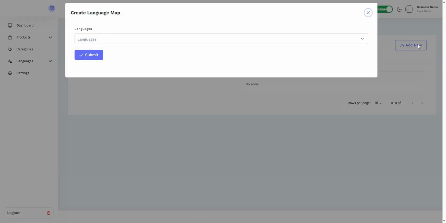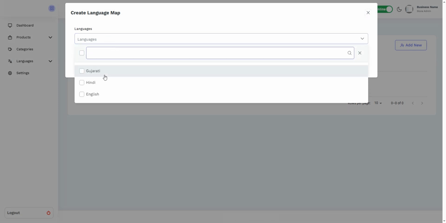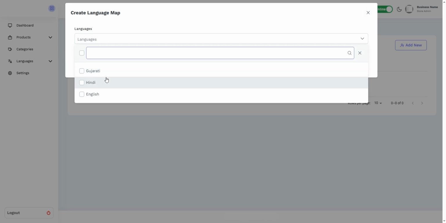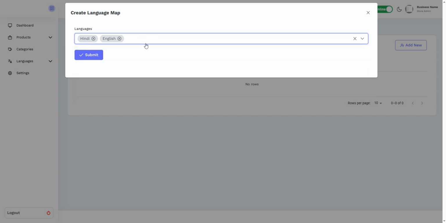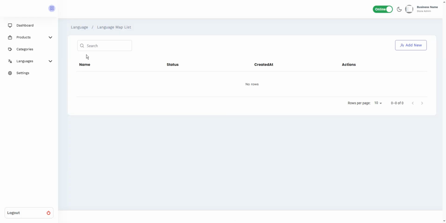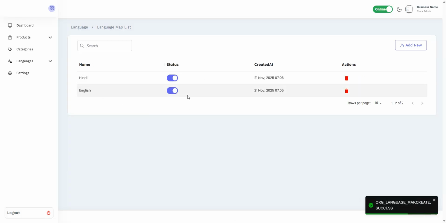Once you click on the add new button, a language box opens, in which you need to select the preferred language which you want to show in your catalog. Once you click on that, the available language list is shown. So whatever language you want to provide to the customer, you just need to select that particular language. After selecting the language, you need to click on the submit button, and once you click on submit, your language list is created. So as per your requirement, you can create multiple languages in your profile.